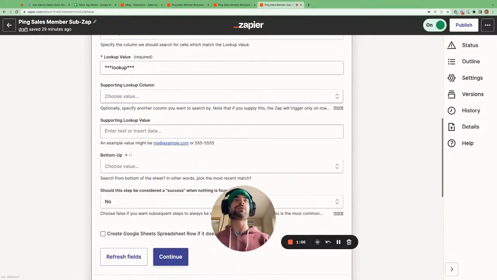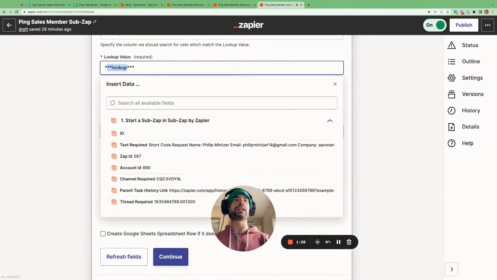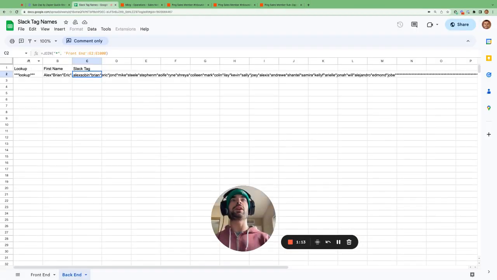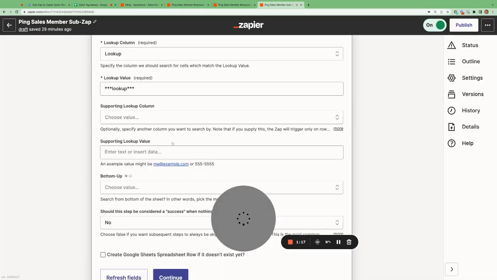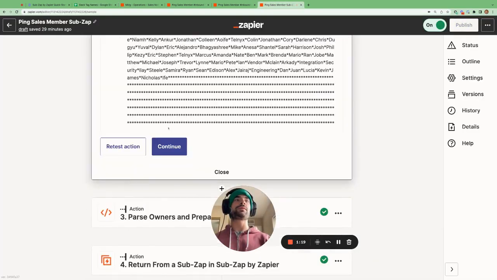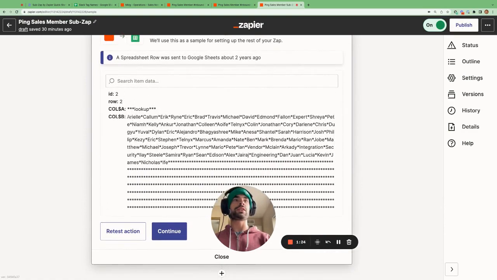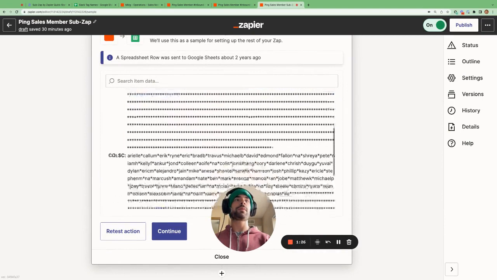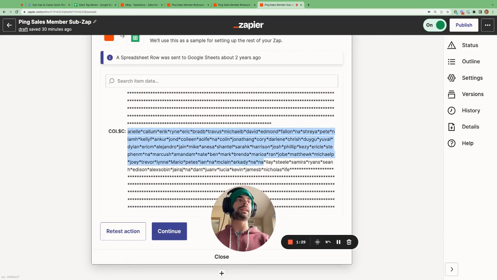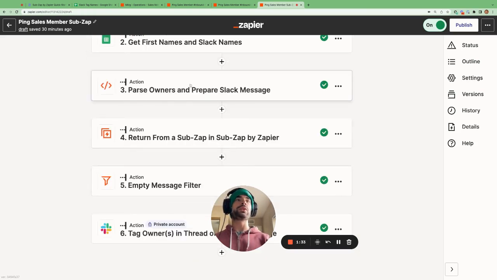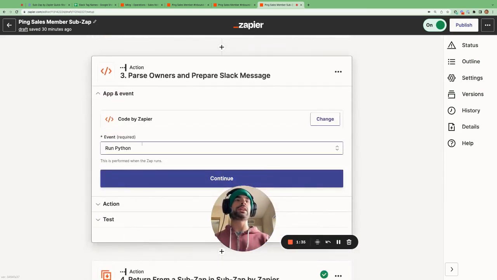And then we're looking for the lookup value in the lookup column. So in the lookup column here, we're looking for this lookup value. And when we do this, it pulls in all our sales member names and all their Slack tags. So then we can use these in step number 3 here, which is a run Python action.